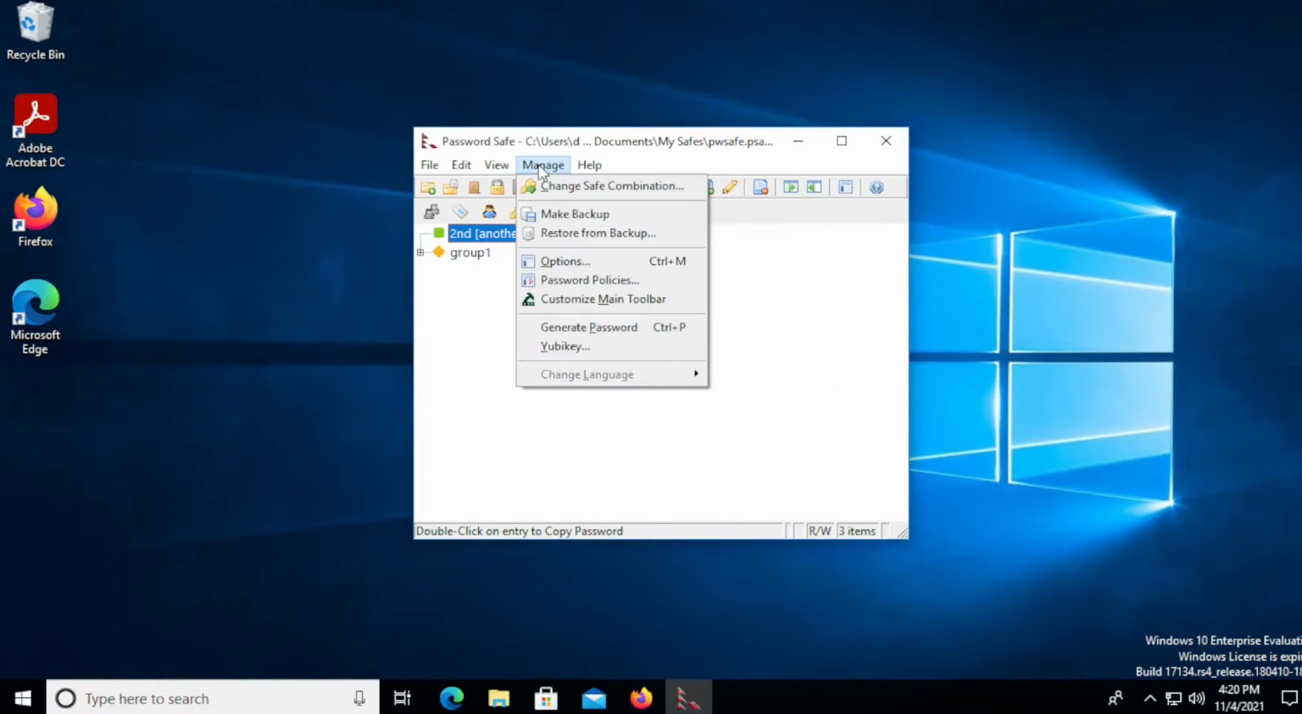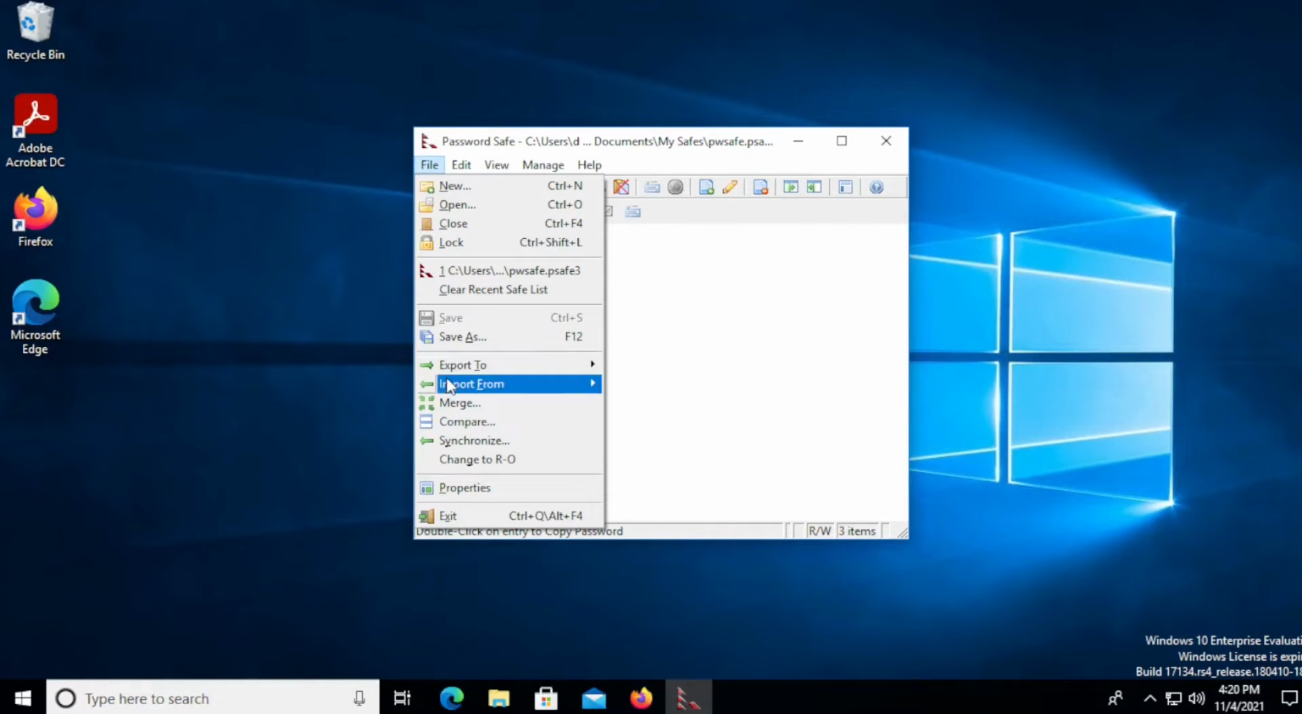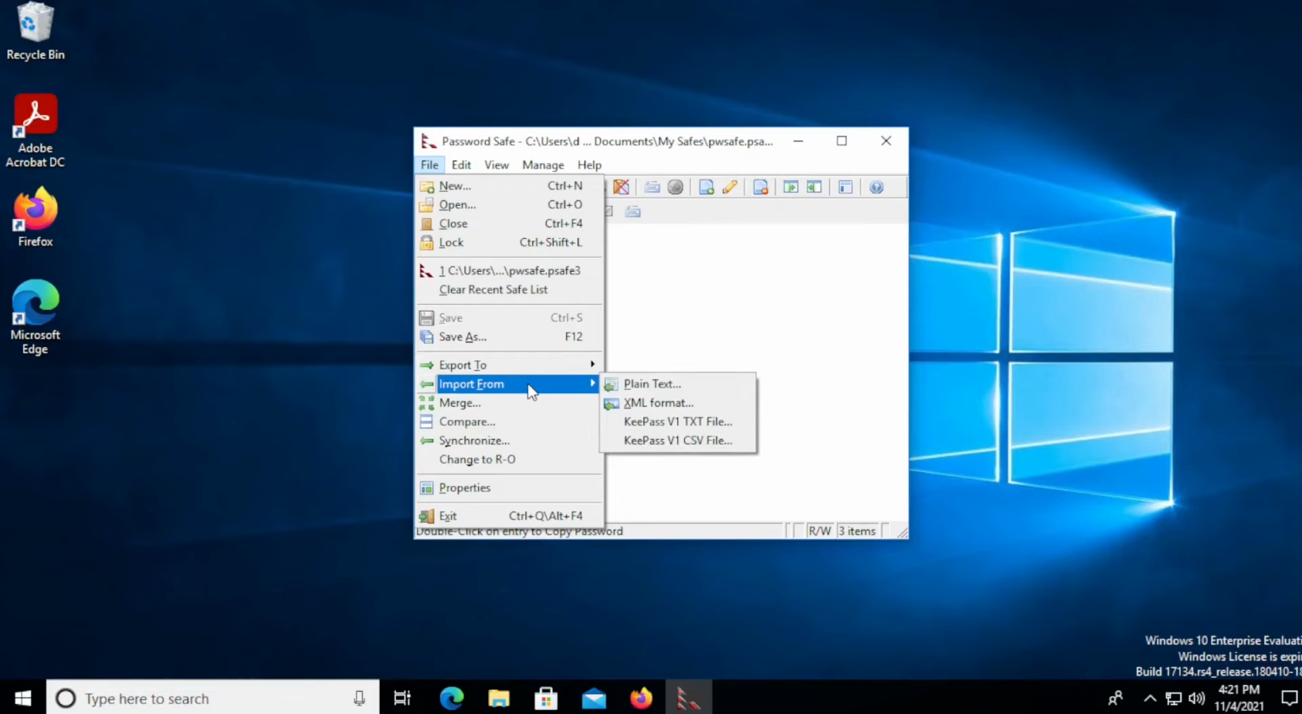We can go on in and manage the options as always. If we wanted to import from another password safe, we'd just go ahead and select the option. If we wanted to export this one first, we would export from here, and then we could import to another one with these options here in the file.